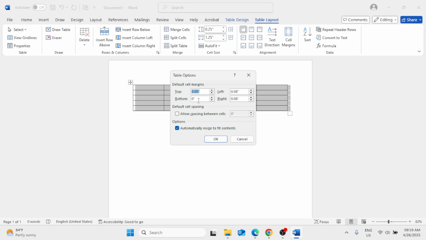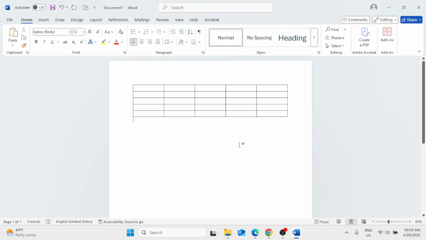For the bottom, I'm just going to leave it as it is. For the left, I'm going to increase this to 0.1. For the right, also 0.1. I'm just going to click on OK. And that's it. That's how you can easily change the table cell margins in your Microsoft Word table.